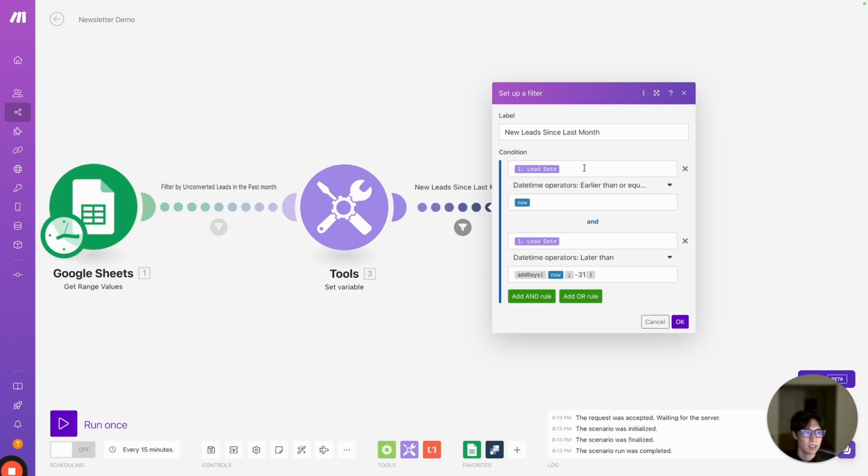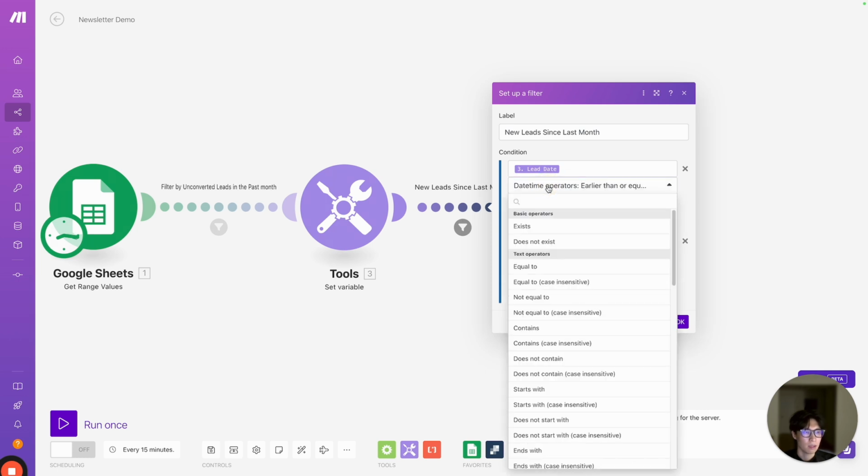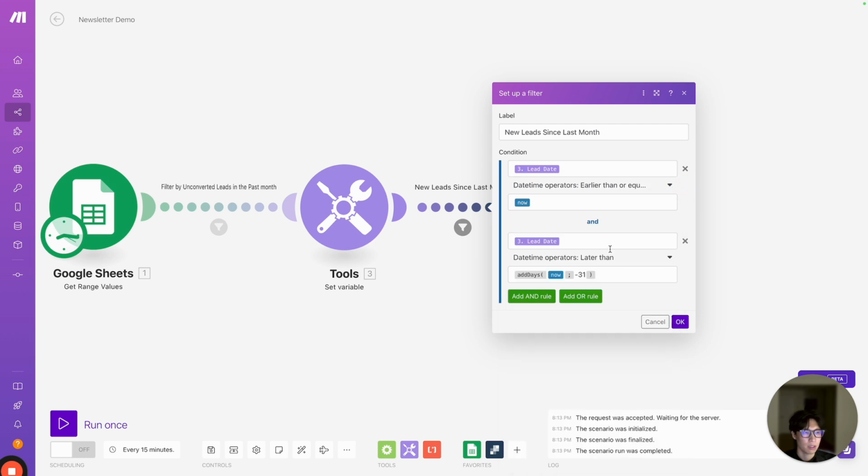So we're doing by the lead date, which we got from this module here. So it has to be earlier than right now, which is when the operation ran. And we want it later than 31 days ago. Make sure that you're using the date time operators, earlier than or equal to, later than, that's fine.